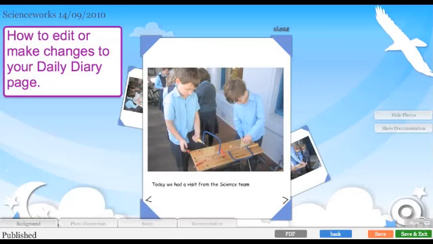Welcome to the video tutorial on how to edit or make changes to your daily diary page. Let's start by having a look at the entries on your calendar.